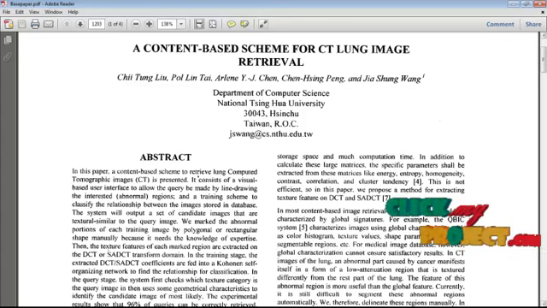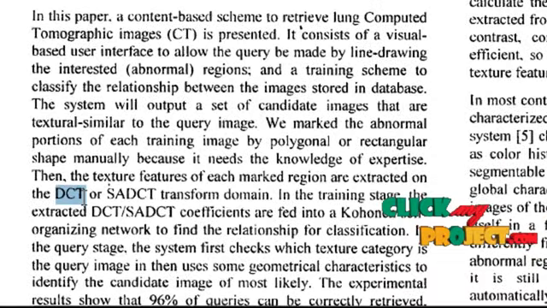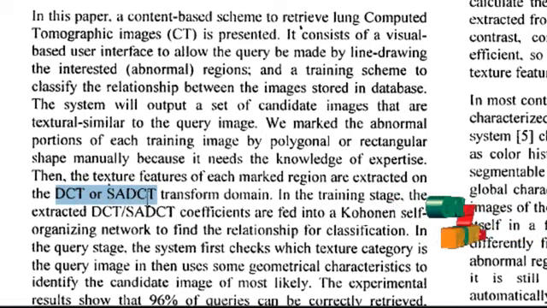In this paper, a content-based scheme to retrieve lung computed tomographic images is presented. This paper proposes a method based on DCT or SA-DCT transform domain. As these techniques are old, we introduce a new method based on k-means and hierarchical clustering to retrieve lung CT images.